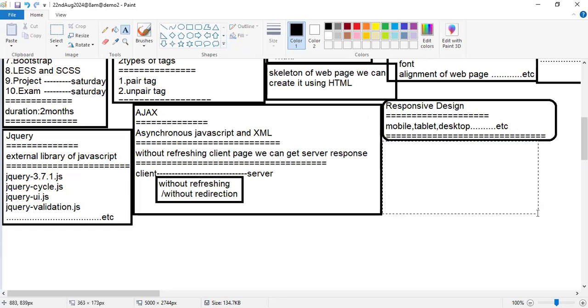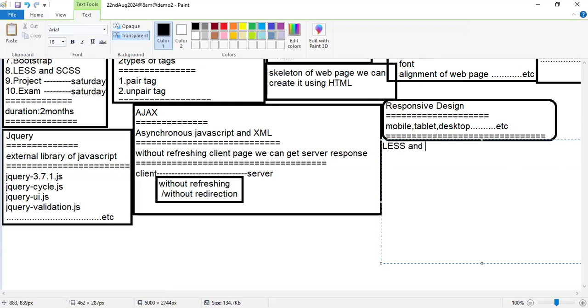Then the last 2 topics are here, Less and Sass. Less, Sass, and Bootstrap. These 2 are the last 2 topics. Here, Less and Sass: just as of now, remember it's a superset of CSS. It is CSS only, but something extra under CSS that you will learn, that is Less and Sass. Something extra you can write and learn under CSS, that you will understand under Less and Sass.